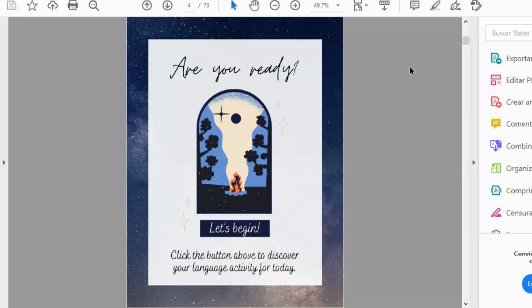And then comes the next page, which is Are You Ready? This is like the main page where the magic begins in this ebook. Here you have to click the button above to discover your language activity for today, for the days that you use this ebook. The only thing you have to do here is click on Let's Begin.